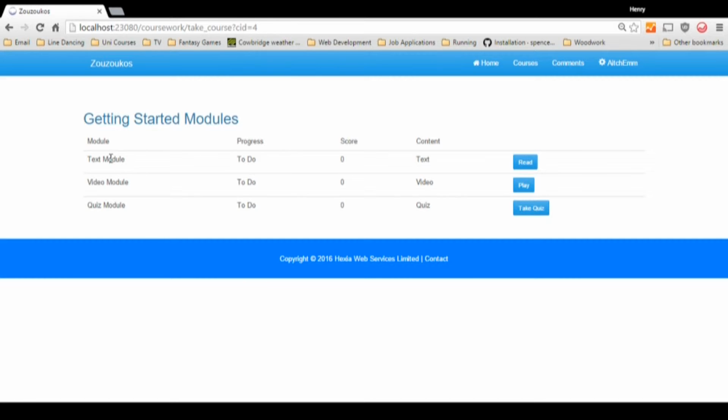This particular course has 3 modules. It has a text module, a video module, and a quiz module. In terms of progress you've made to date, there's been none, so they're all to do. You've had no score against them. And in terms of content, the text module has text content, the video module has video content, and the quiz module has quiz content.